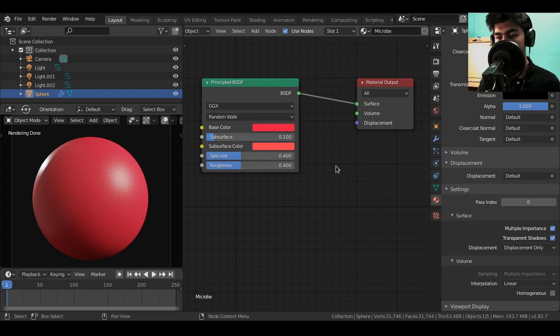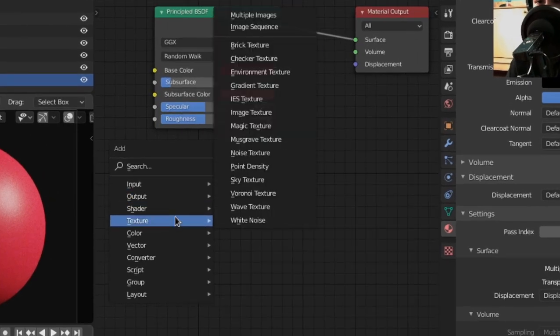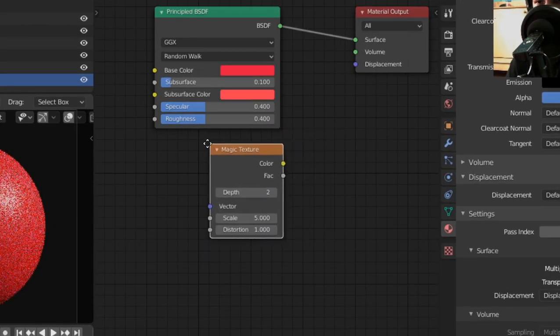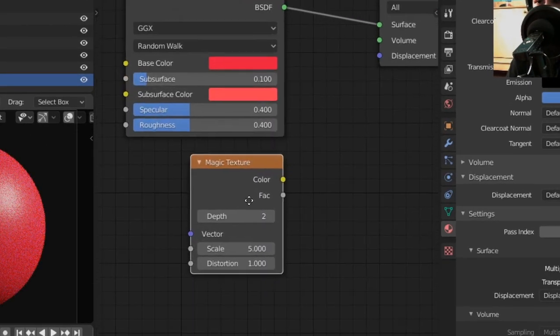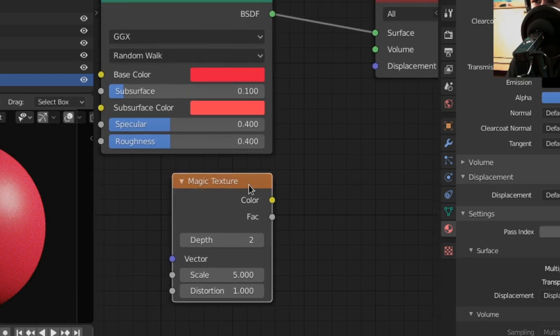So we'll be using a less explored texture. That's the magic texture. So press Shift A, Texture, Magic Texture, and this is what we'll be using. Now it's not very flexible for other kind of effects, but for this one it works really well and it looks pretty decent for a microbe kind of look, if you will.